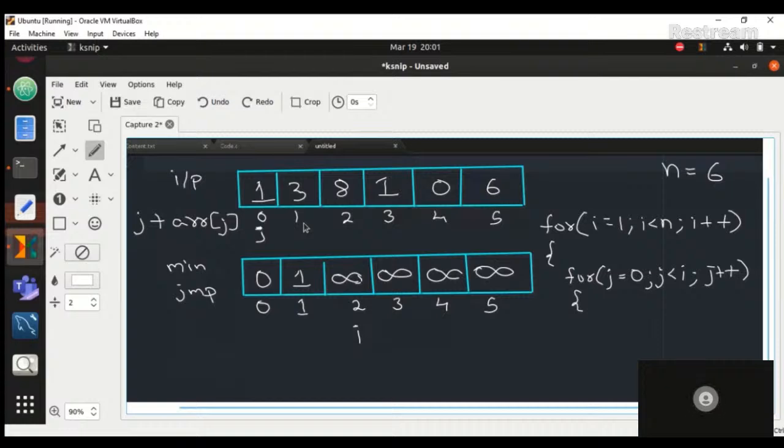Let's try this out. From 0, let's see if I can reach 2 from 0. Can I reach 2 from 0? What do you think? Depending on this formula, can I reach 2 from 0? Let's see if any of you can answer. Using the formula, not using anything else, only using the formula. Yes, we cannot reach. Obviously correct. We can't reach from 0.